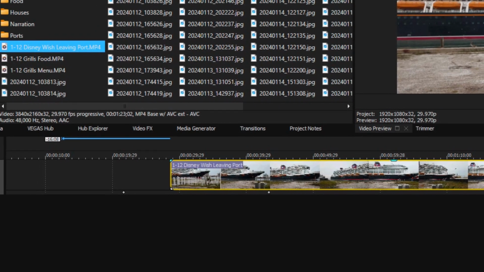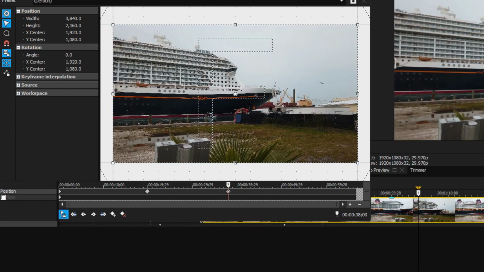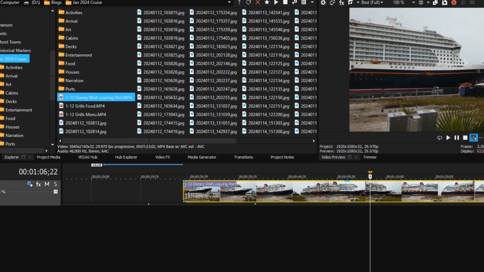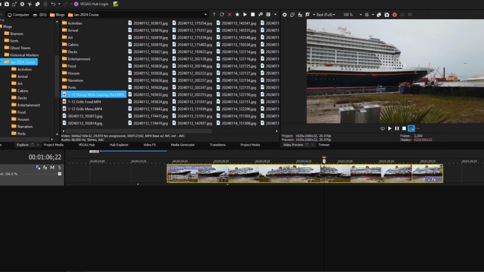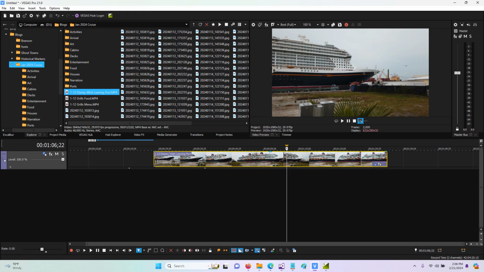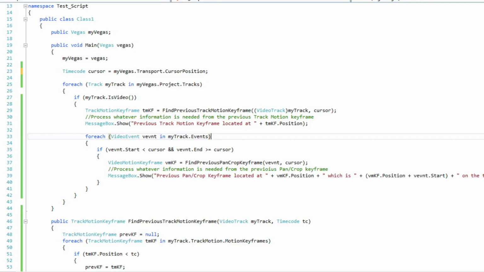And then under pan crop, we have a couple of keyframes here. If I click on this keyframe, then it will move the cursor to position 10622 on the timeline. And so that is where it is located on the timeline. It's a little bit different because our event doesn't start at the 0 point, so it's much shorter in the event itself. So I'm going to move the cursor back over here so that it's the last one before the cursor. So let's look at the code.